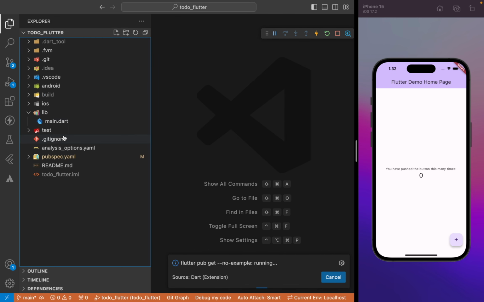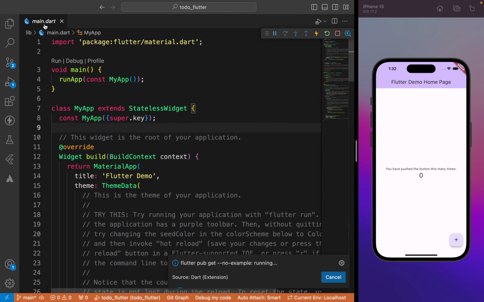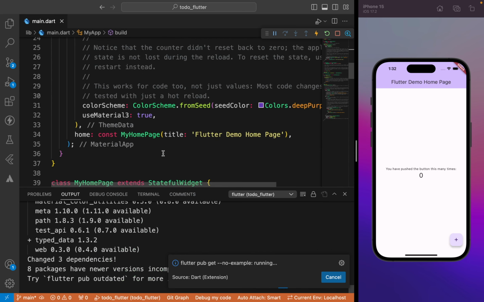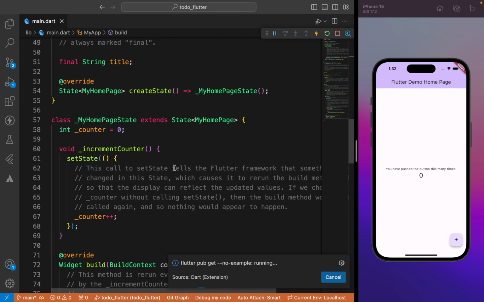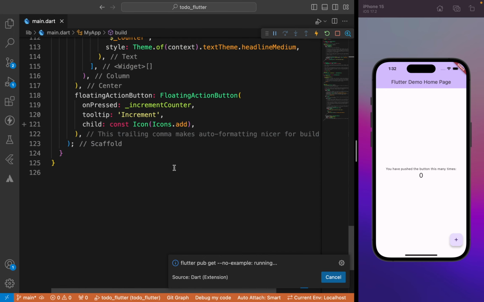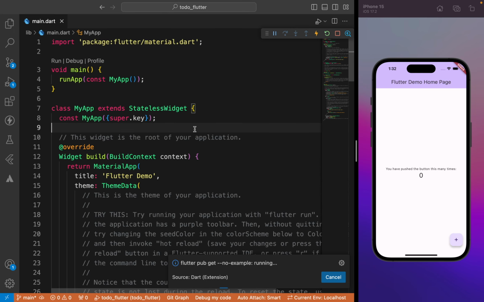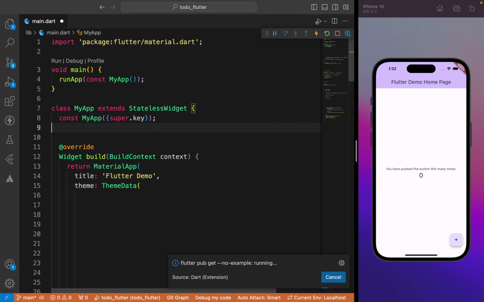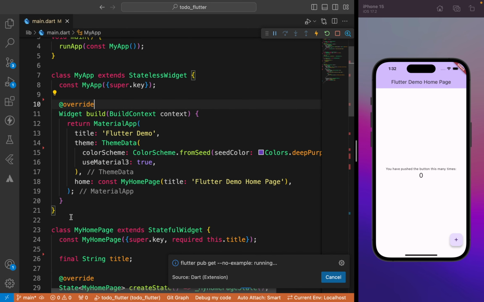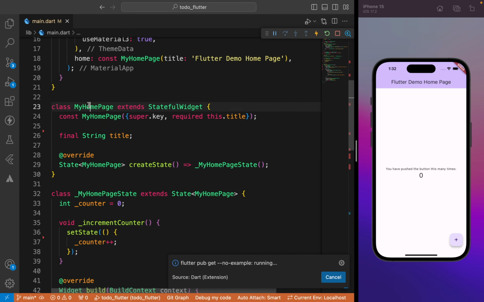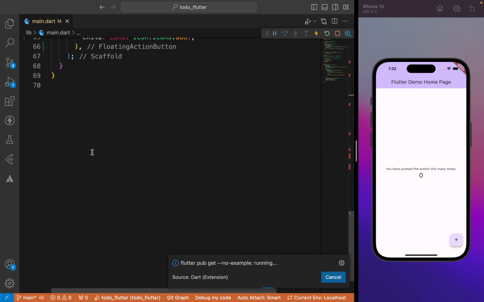Now we can head over to our main.dart file, and as you can see, there are too many comments and unnecessary widgets here. So let me remove the comments first and save it. We don't need this home page widget, we will delete it.